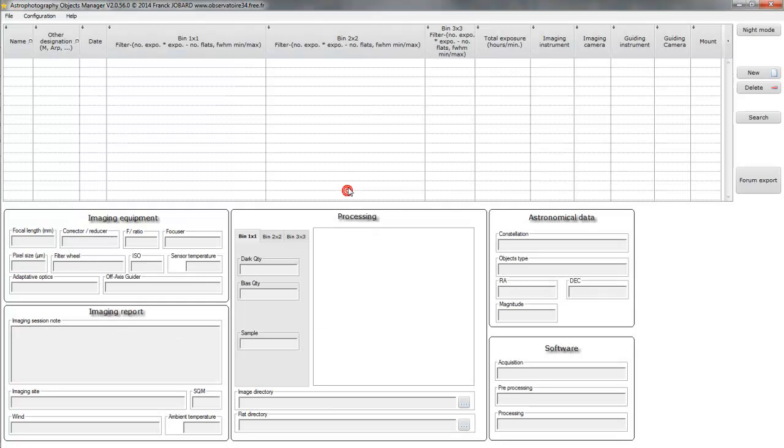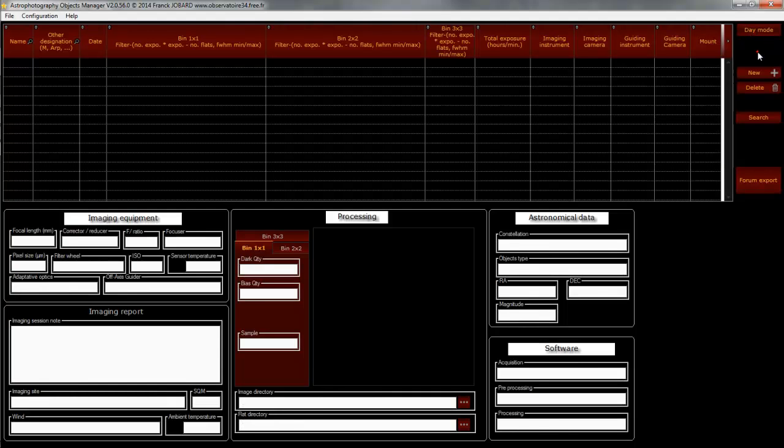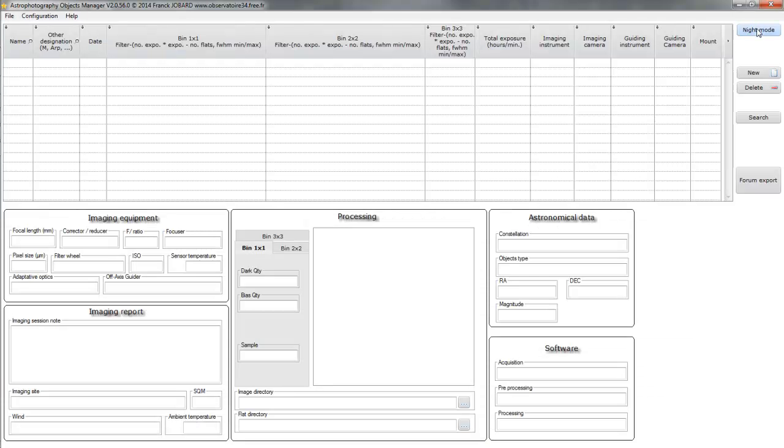So, last thing, there's night mode too. Day mode. You can delete an object and you can search an object. So you will watch the videos to know more about it. We are just gonna see how to download the software and how to install it. This is the only thing we will see in this first video.